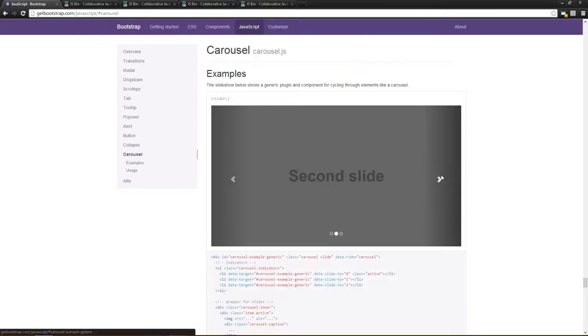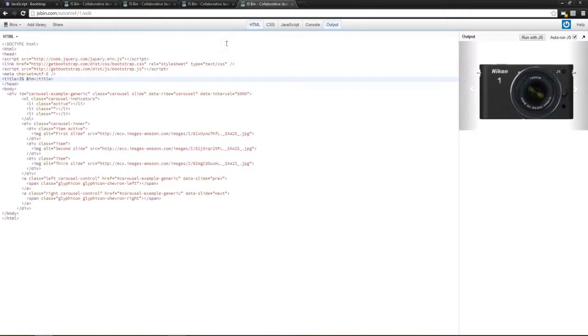Now you've seen these all over the internet. It's just a slideshow with basic components. As I hover over here, it makes a darker gradient so I can tell that I'm hovered, and I can click and it'll bring me to the next slide. So I have this also set as JSPin so we can see some of the code.